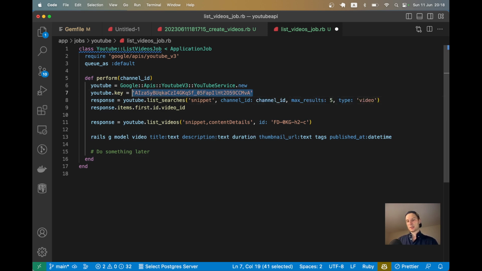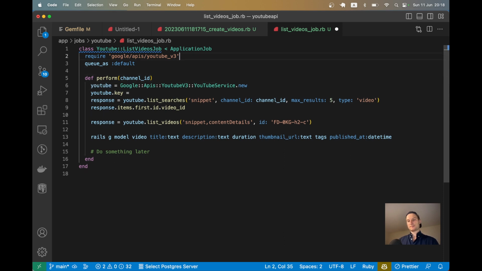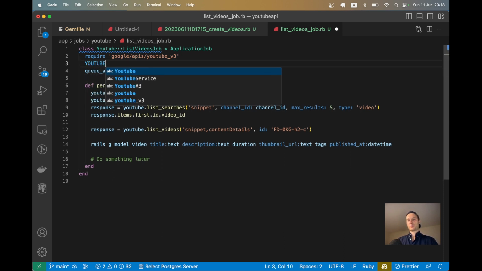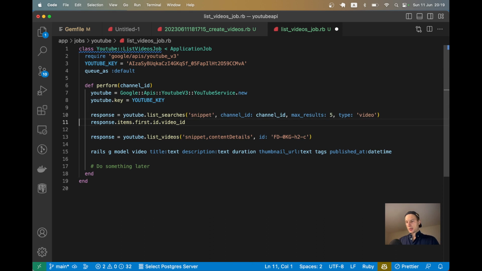Let's move this into a constant or something. Let's say YouTube key equals this. Here we'll have YouTube key. Okay, for now it will be just 50 results, only videos, and our task is to get a list of video IDs in the first job.